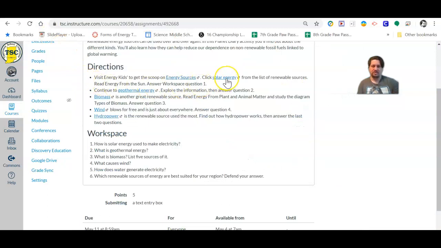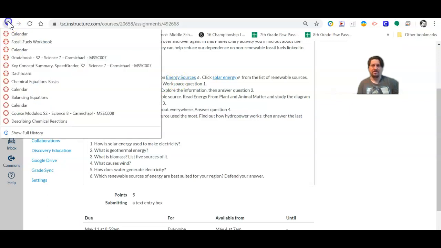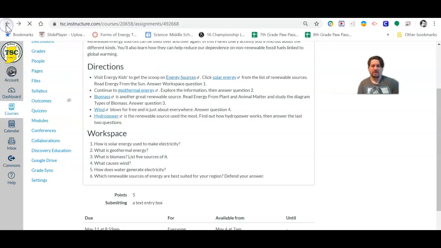If you follow this, it goes to the solar part. You don't have to search for it. If it doesn't, refer back to the first link, and you should be able to get there from that link. 6 questions there. There is a text box submission area that you'll be submitting your information from.